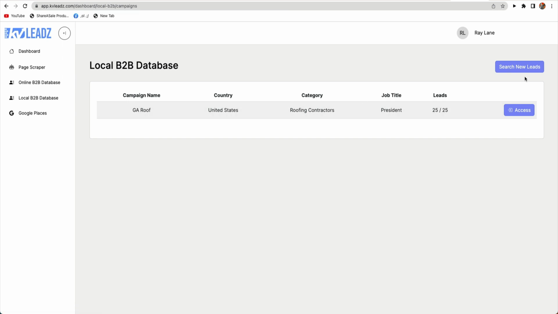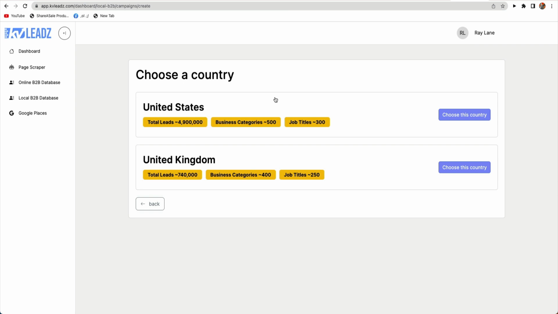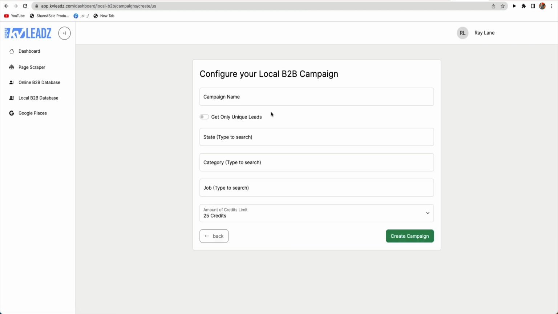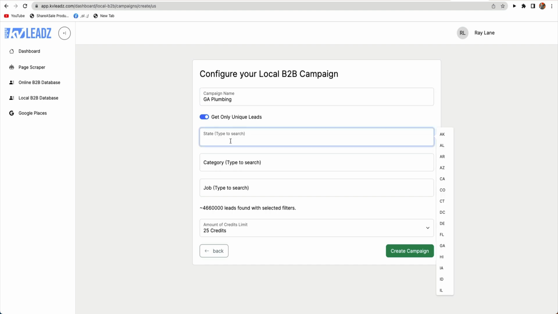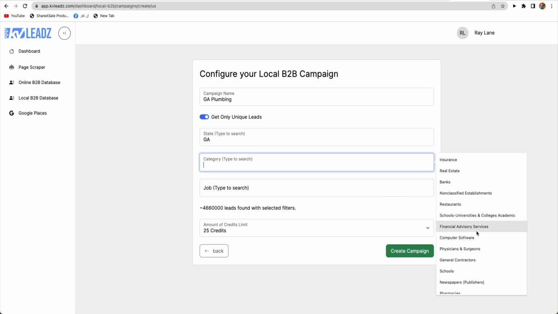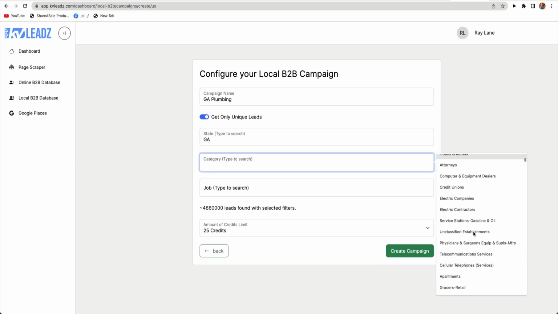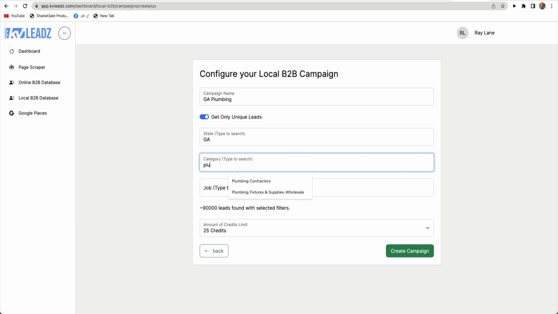And just to show you how that works here. So let's say we wanted to search new leads here. This time we're in the United States. And this time we're going to do, say, Georgia plumbing. So we're going to try to get some of the plumbing things here. So what state is Georgia? Okay. Category, we could do almost anything. You can see they've got different ones in here, but let's see about plumbing. Plumbing contractors. There we go.